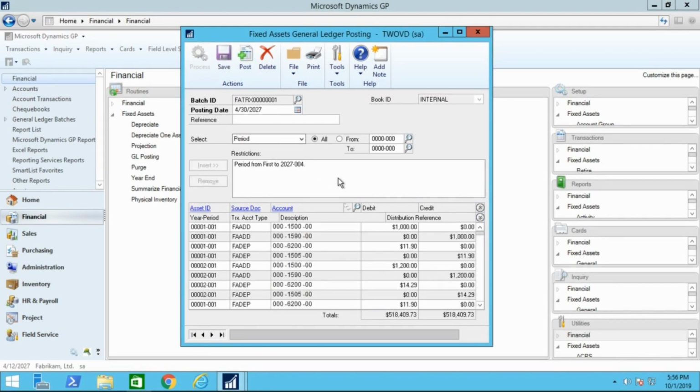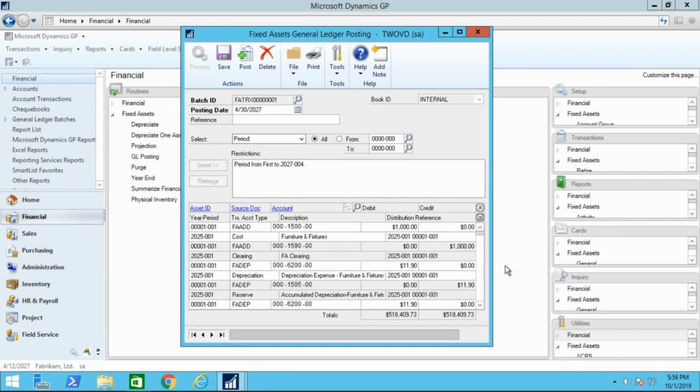This searches through all of your fixed asset transactions for transactions that have not been posted through to a GL batch and that fit within the restrictions that you've added. In this case, we can see we have a number of old transactions in here for additions, as well as our depreciation that we've calculated through in the current year.